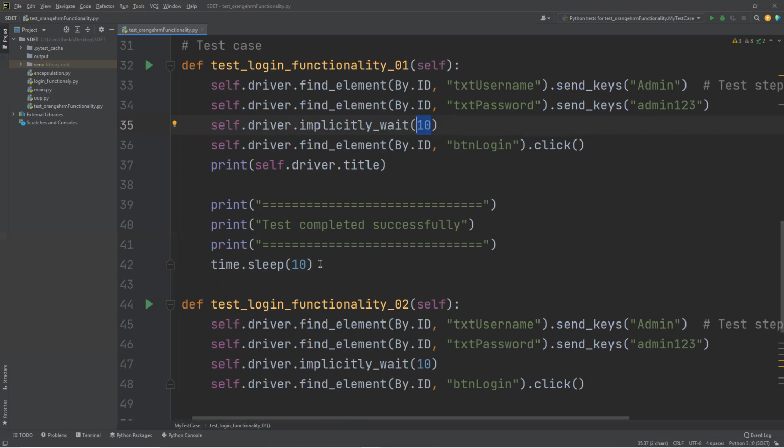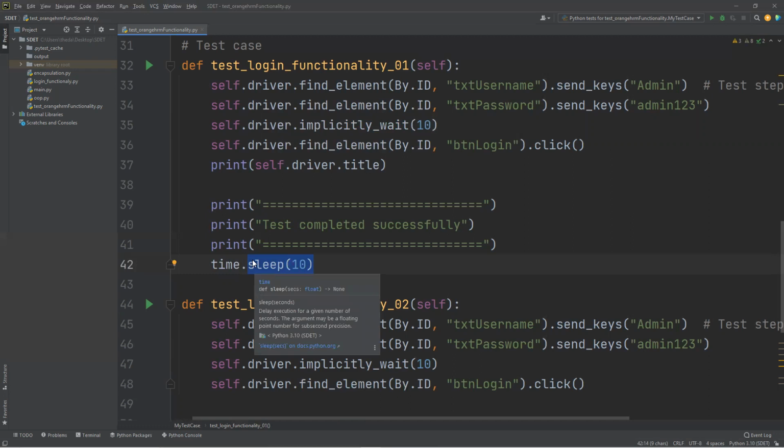If it doesn't find any element, then it will wait 10 seconds. But sleep will remain. Sleep doesn't care: 10 seconds, even if it can find and locate the element within 2 or 3 seconds. It doesn't matter, it will wait 10 seconds.